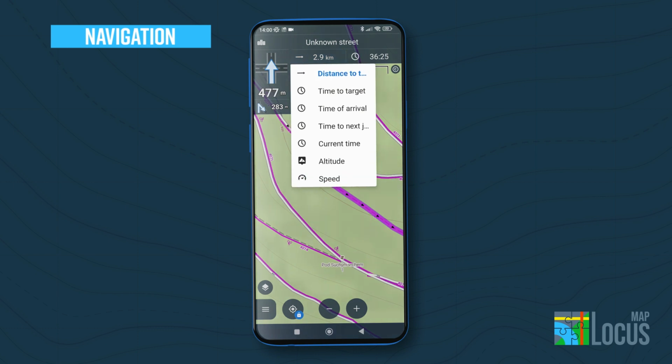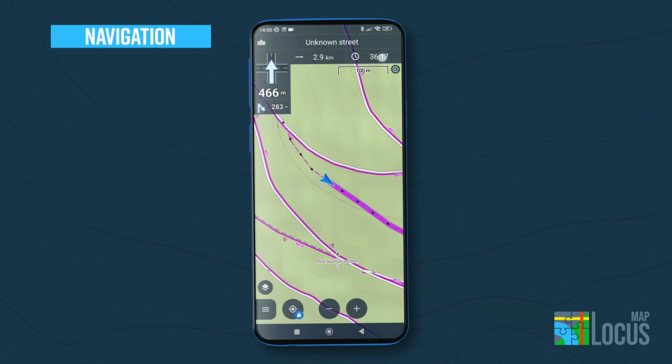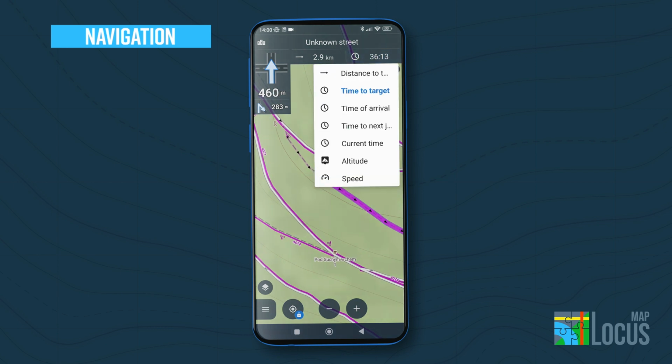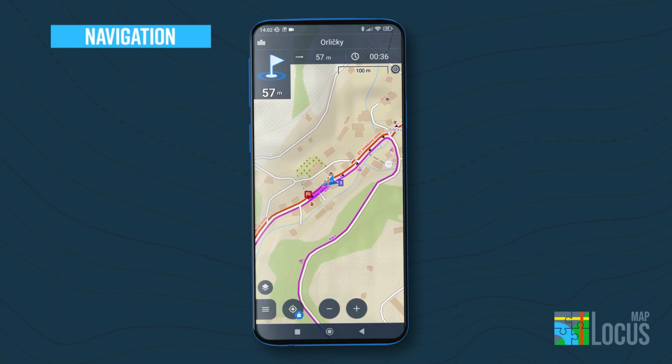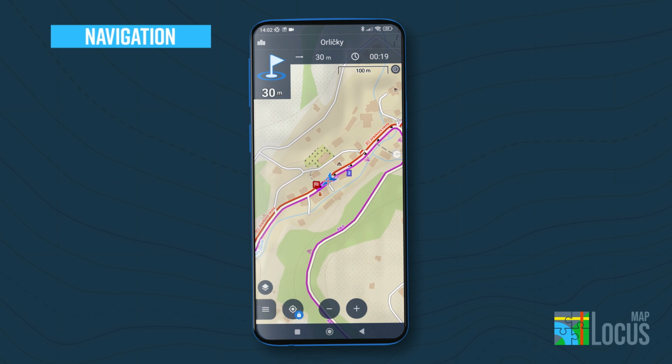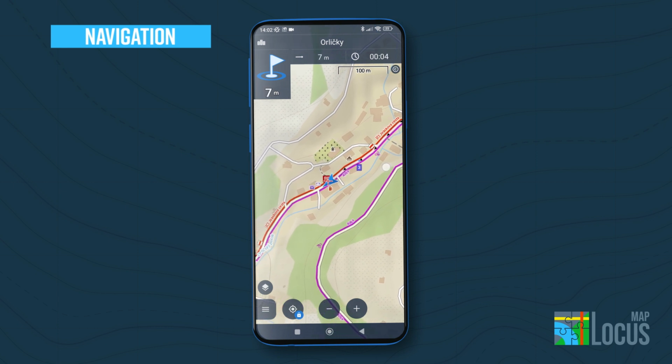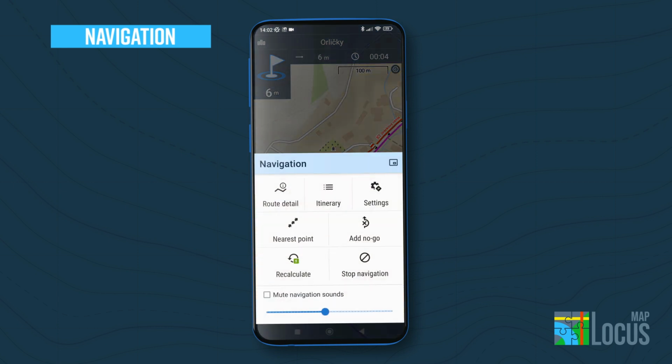Configurable information panels display the distance to your destination, estimated time of arrival, and other parameters. When you reach your destination, you can manually end the navigation, or it will end automatically. It depends on your settings.